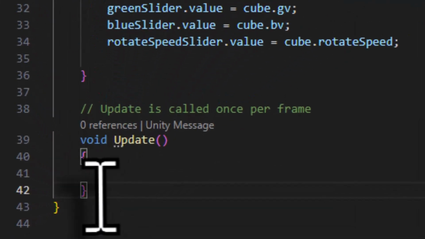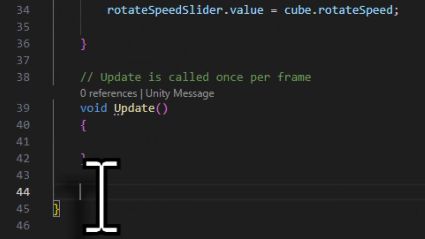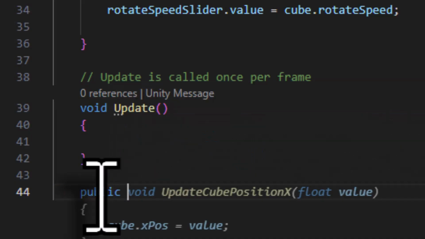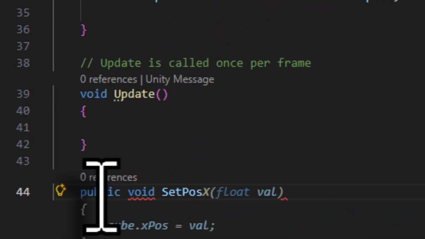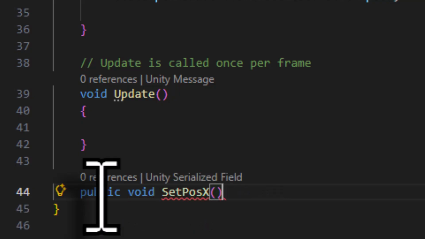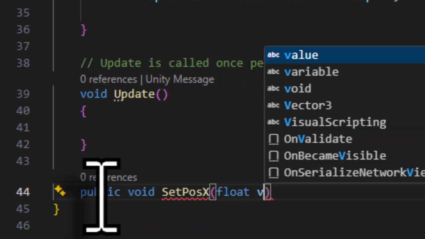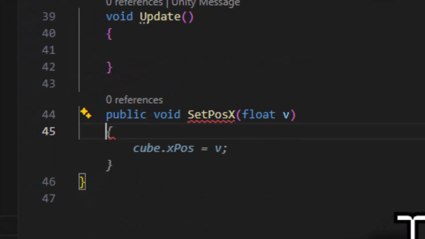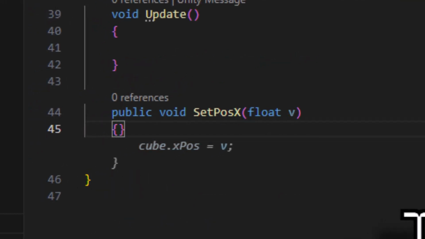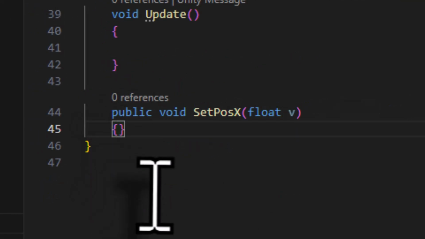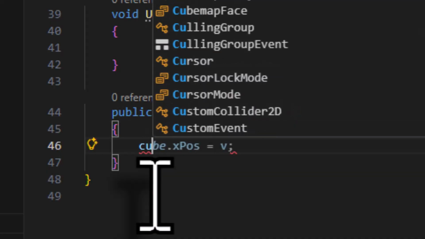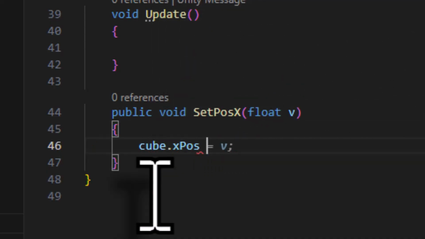So after this update close flower bracket, I will press enter twice, and I will declare public void, and the first one I will call it SetPosX, and in the open close bracket I will give it a parameter. The type of this parameter is float, and I will give it a name like v. I will press enter, and inside the flower brackets now I will set cube xpose value equal to v, and I will end it with a semicolon.